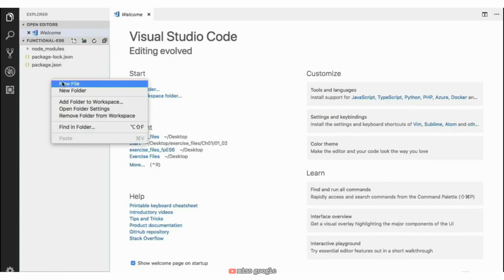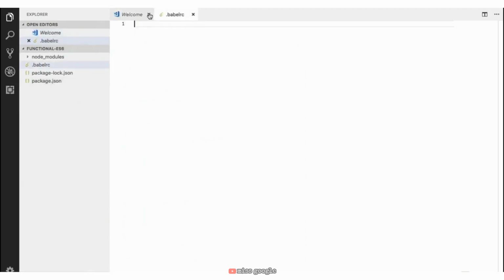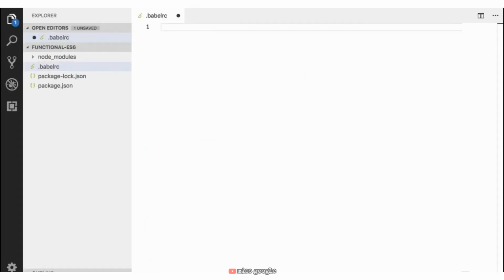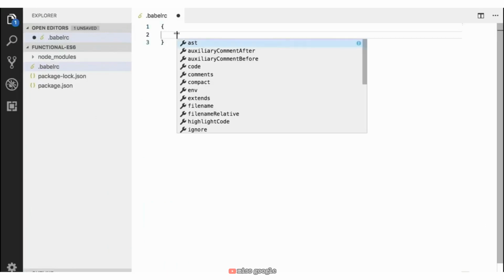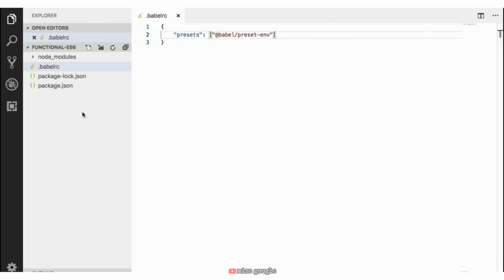And inside this directory, we're going to create a new file, and we're going to call it .babelrc. I'm going to zoom in a little bit here so that you can see it better. And all we need to do here is create a JSON object with a single property called presets. And the value of this property will just be an array with a single string that says @babel/preset-env. And then we save that file, and that's all we have to do. We shouldn't have to worry about this file ever again for the rest of the course.